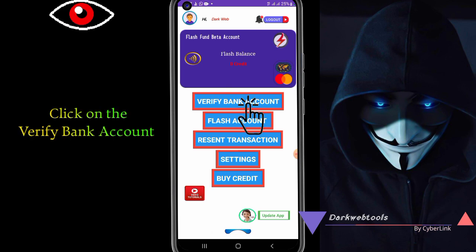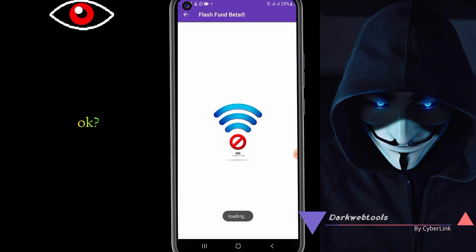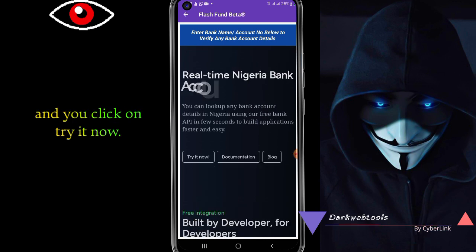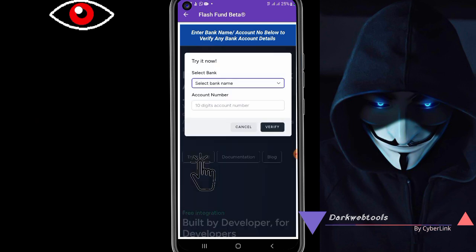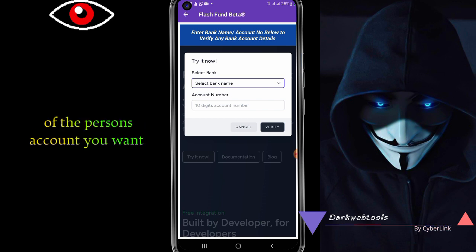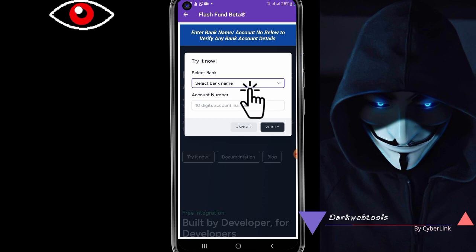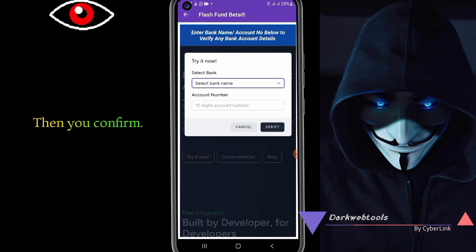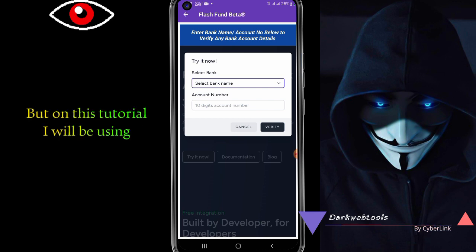Right now you click on verify bank account. You allow it to load and you click on try it now. What you do now, you want to get the details of the person's account you're making the transfer to, and you just input it in this place, and it will bring out the person's details. Then you confirm. As well, we'll be using this very Flash Fund Bearer account I already jotted down.